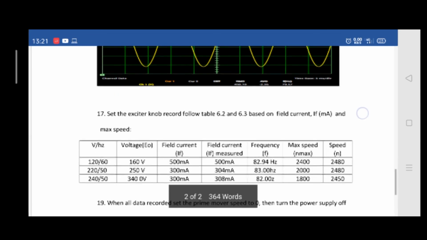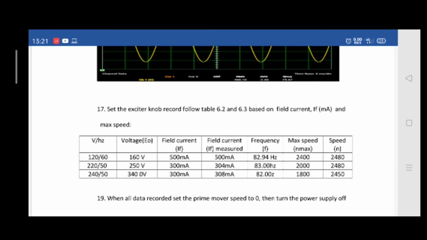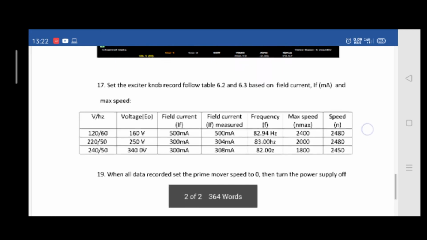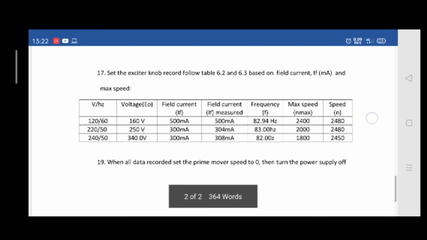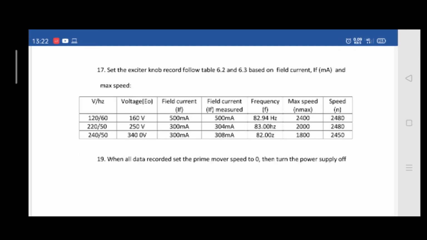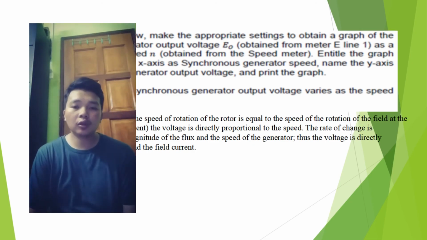Set the excitation knob, then record the results following Tables 6.2 and 6.3 based on the field current IF and max speed. When all is recorded, set the prime mover speed to 0. Then turn the power supply off. So let's go to question 20.